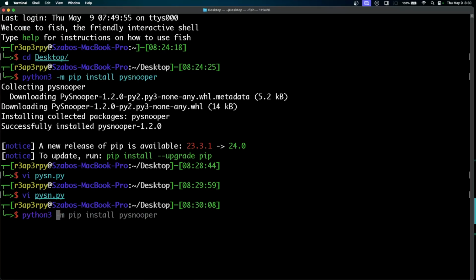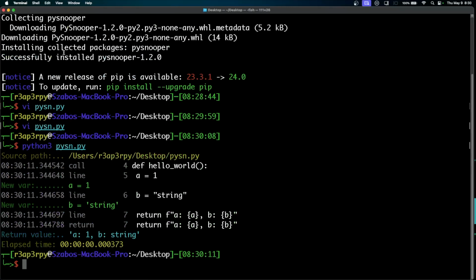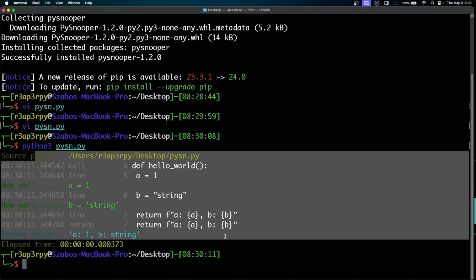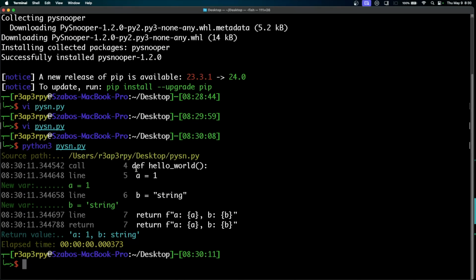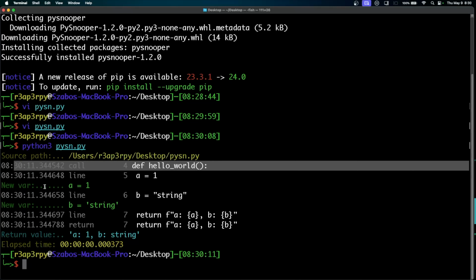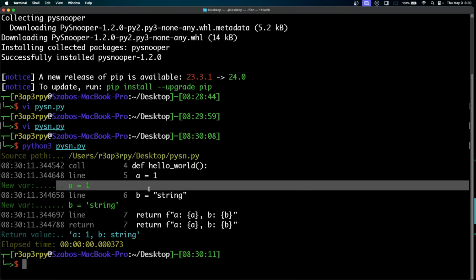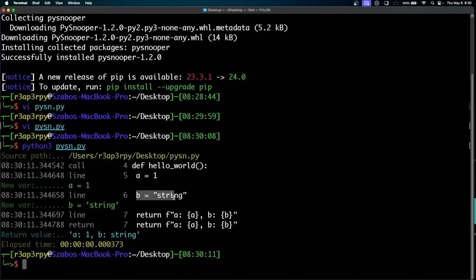And if we run this demo, this is the result that we see for the debugging. So you can see that the function was called. This is a variable definition. This is also a variable definition. We have the return value, the elapsed time. So it's pretty good, I think. And we can use PySnooper with a context manager.